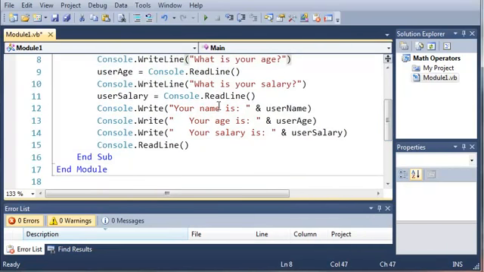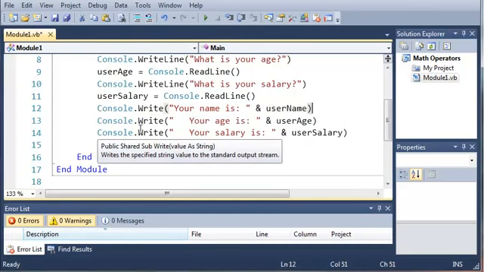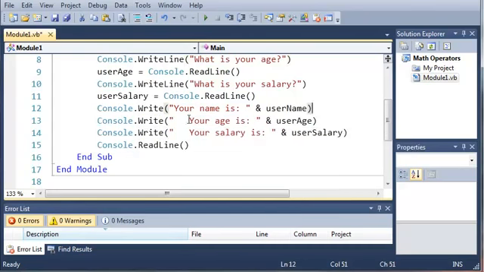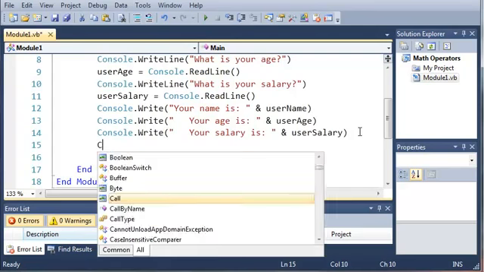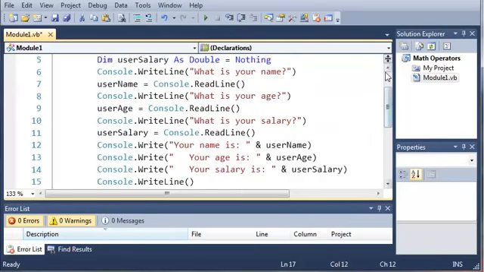So what this does is it's going to write out your name is, but instead of using WriteLine, we use Write. So once it's done writing this text right here, it's not going to go down to the next line. And it's going to print your age on the same line as that. And it's going to also print your salary is on the same line as that. So then let's go ahead and just do Console.WriteLine to end the line so that we can read what's on the console.